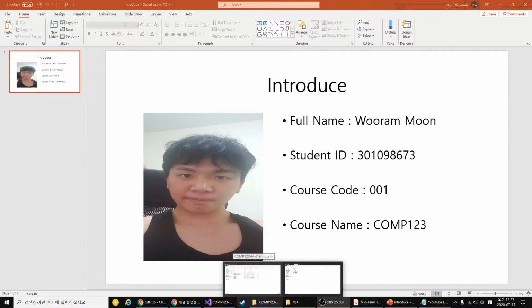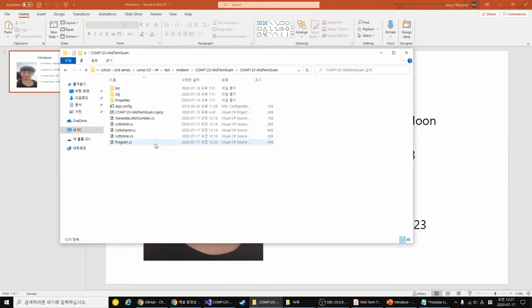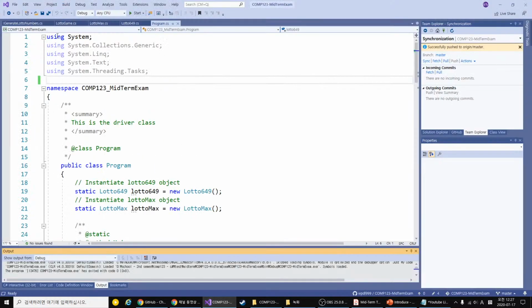Okay, let's start. Before I start, I see that my code has 5 classes. There is 1, 2, 3, 4, 5. One is I generate rotor, rotor 649, rotor game, and rotor max, and main functions. Okay, let's see the code.